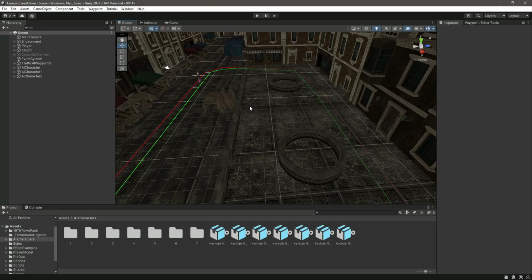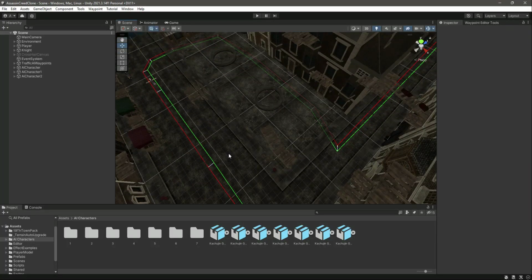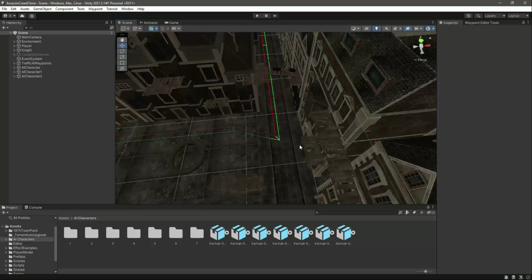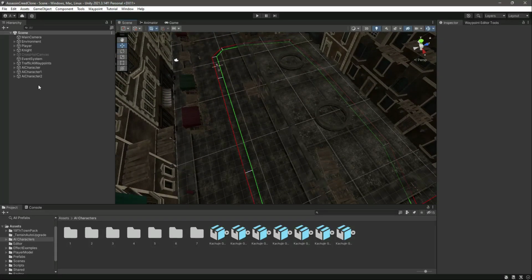So in the previous video we have added these three new AI characters. Now what we want to do is to add a script in which these AI characters will spawn in our environment, because we can't add these AI characters again and again to create a crowd.